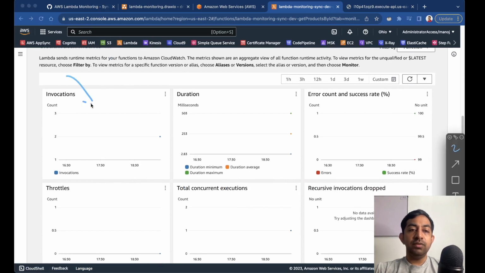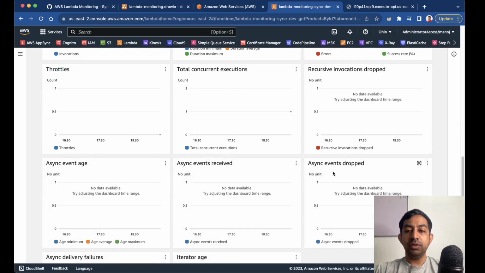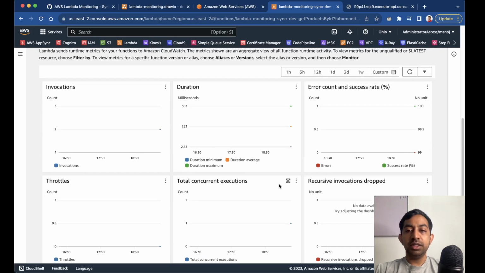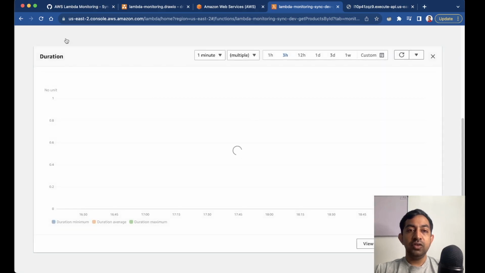Now I already have the invocations, duration, error count and success rate, throttles, total concurrent executions, and several other ones like recursive invocations, async events. But these are probably not relevant to our synchronous invocation. What we are interested in here are these metrics: duration, error count, throttles, and concurrent executions. Now have a look, it has already started generating the duration. So I can expand this. This is the duration metric.